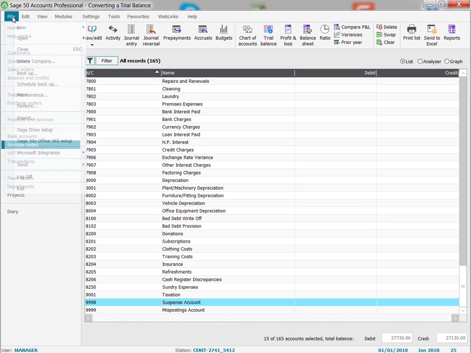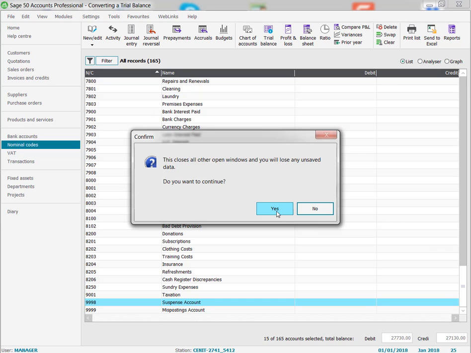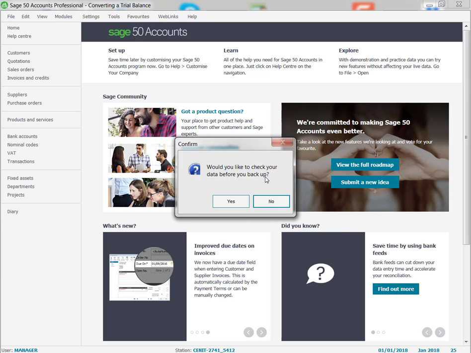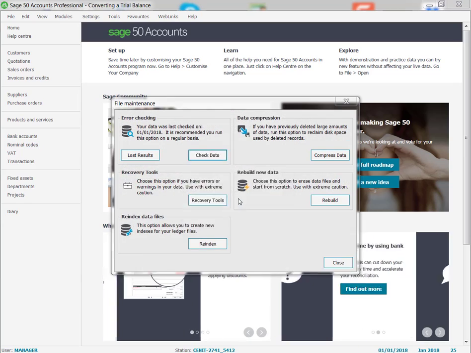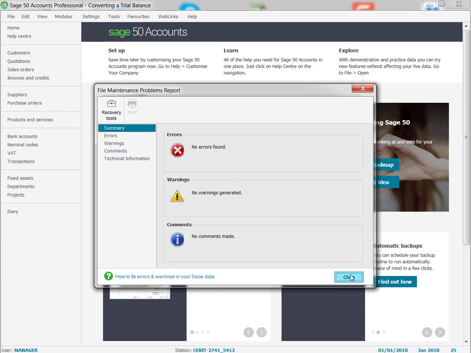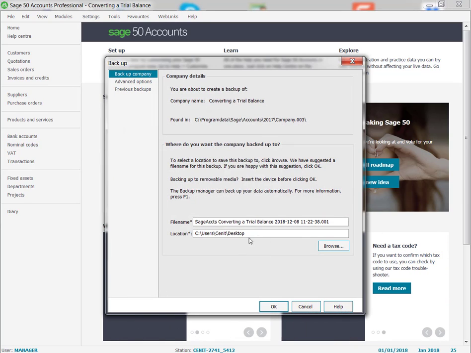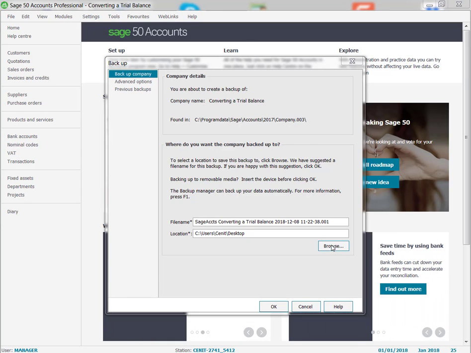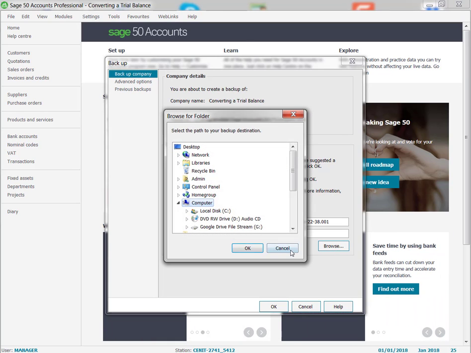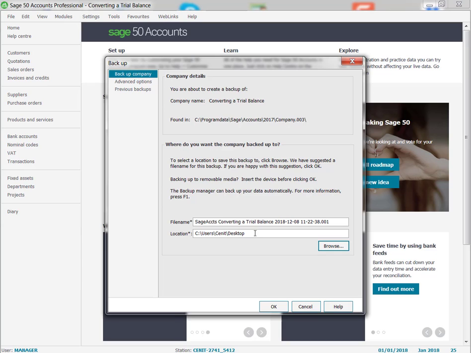So I'm going to say File, Backup. It's going to say, do you want to close all the other windows? You say yes. Would you like to check your data? Well, okay, we'll say yes, but you don't need to. When you close that, it'll ask you where do you want to save it. If you want to save it into a new folder, you have to create the new folder first.